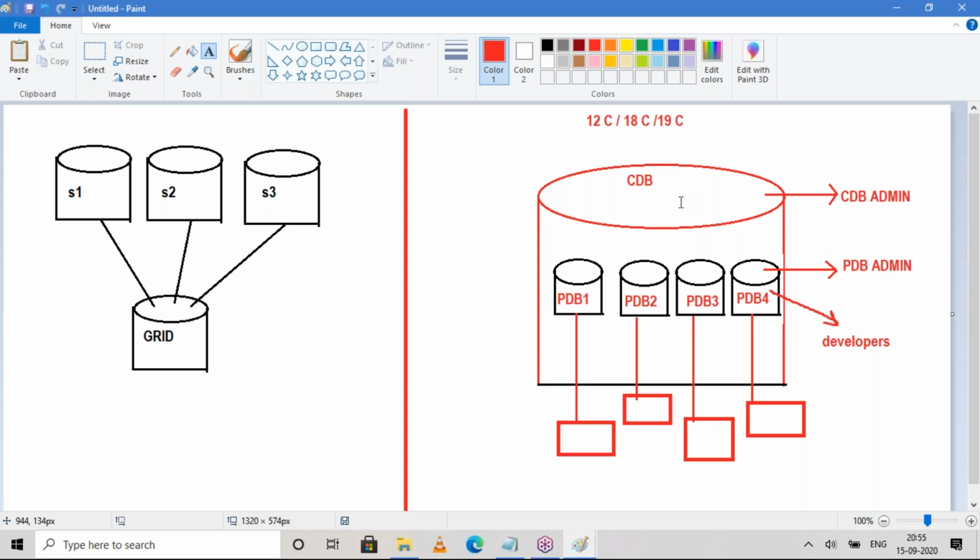What are the benefits? Cost is reducing, changes are dynamic, multi-levels of security, communication is fast, maintenance is easy. Five points I have given. Cost is reducing because you are purchasing only one server. Multi-levels of security: here is one level, here is one level.